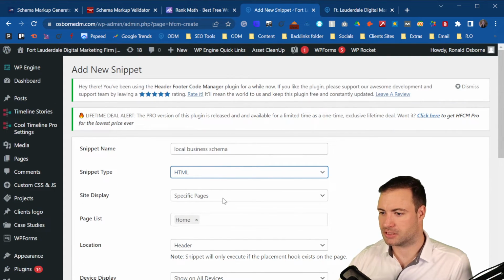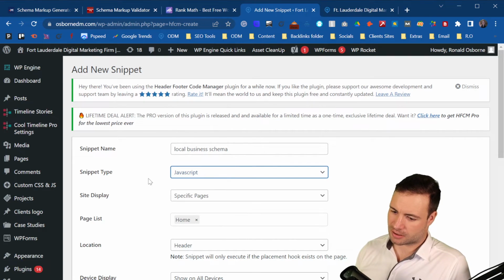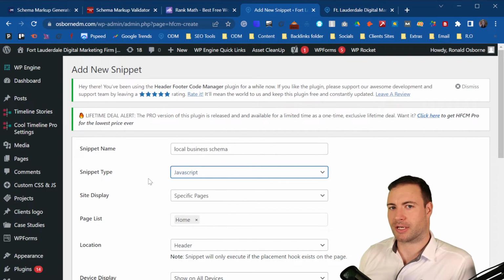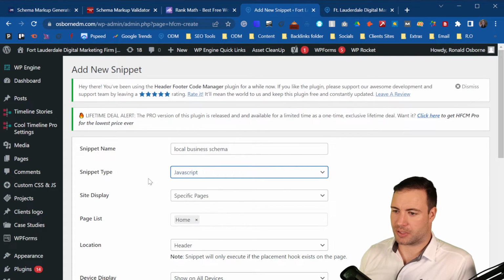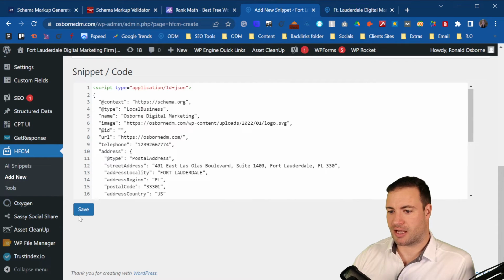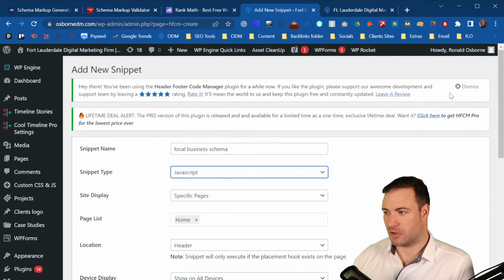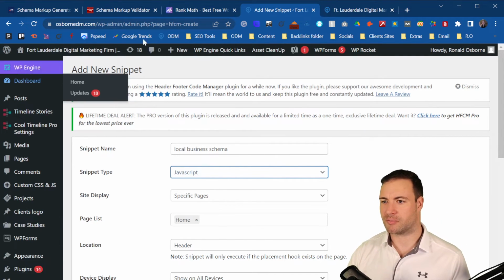Now, because this is a different kind of code, utilizing the JavaScript can be the appropriate choice. You can leave it on HTML and it will still pick it up, but just because of the type of code that it is, this is what we utilize. All right, and that's pretty much it. All you would need to do is hit save, and that would be live. I'm obviously not doing this, guys, because it doesn't need to be done for me.